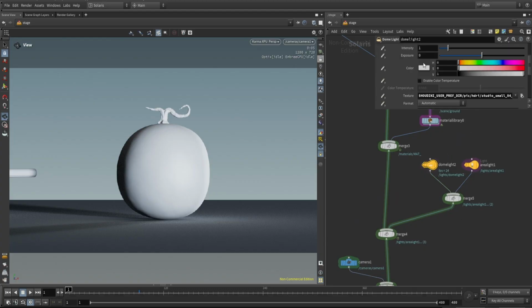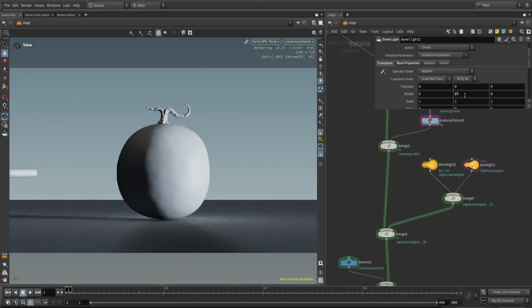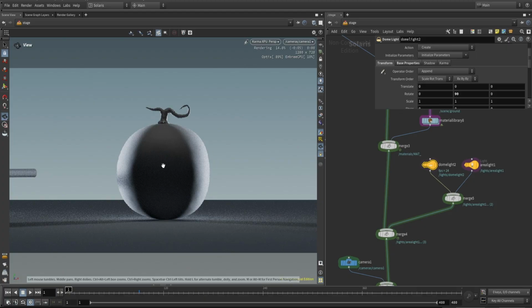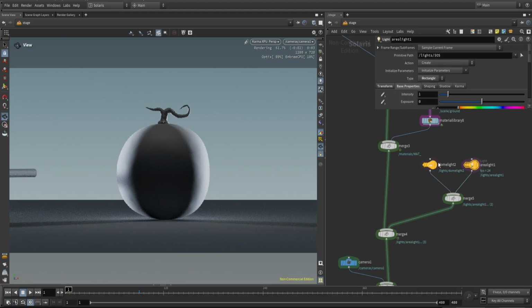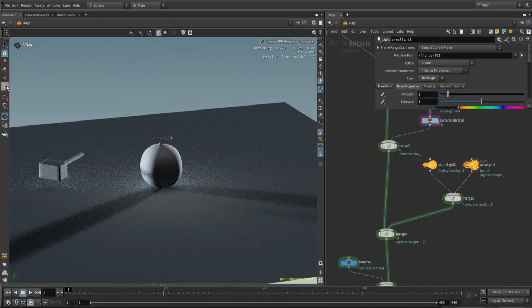I will rotate my dome light around because I want to have a lighting here, and the dome light has two lights. Just put in a higher value. Oh yeah, we are getting there, like 90. Oh yeah, this is nice. This is nice.